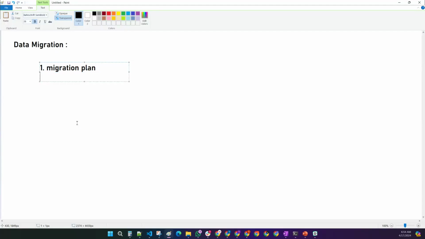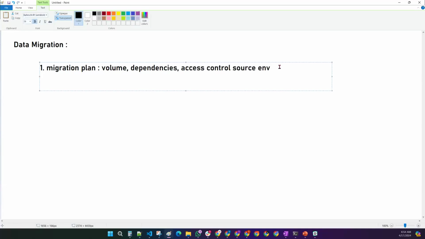So first we do the migration plan. In the migration plan, we specify the amount of data. We need to come up with a strategy for dealing with the volume of our data. What is the volume, and do we have any dependencies? If we have any dependencies, we need to follow them. And are we able to access the source environment properly, not only Snowflake? And are we setting up the access control for the source environment?